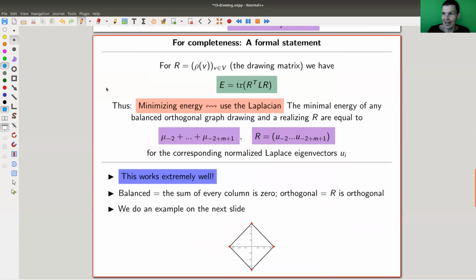Yeah, and you can actually do that, and it works as follows. It turns out that the drawing matrix, which is really just the corresponding point vectors evaluated at all the vertices, gives the energy as the trace of a very easy product: R transpose, L, R. R transpose is easy to compute, L is our Laplacian, and R. So you just need to compute the trace of this product, which is really simple.